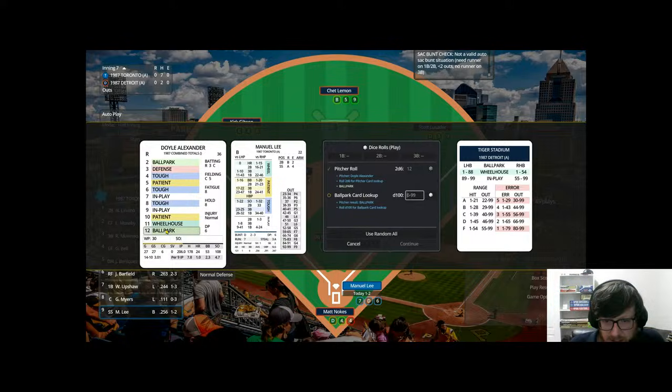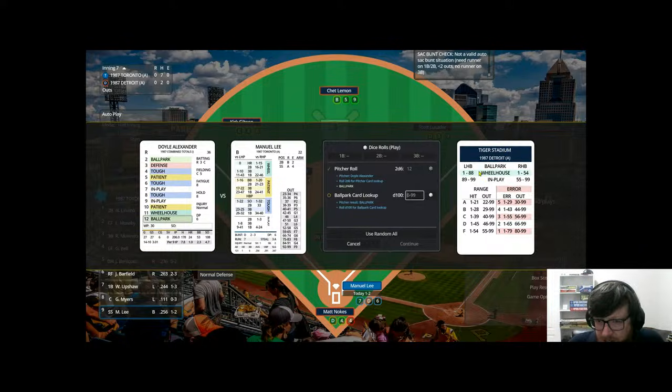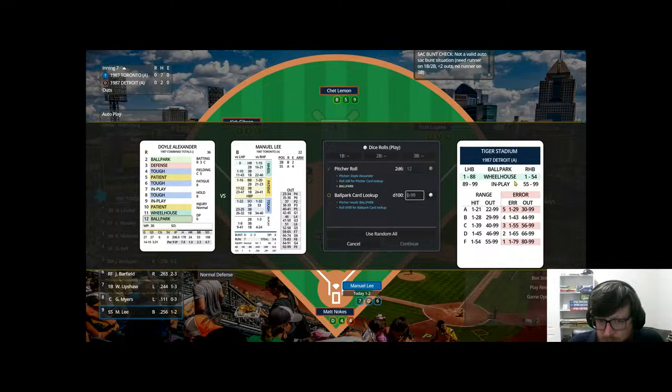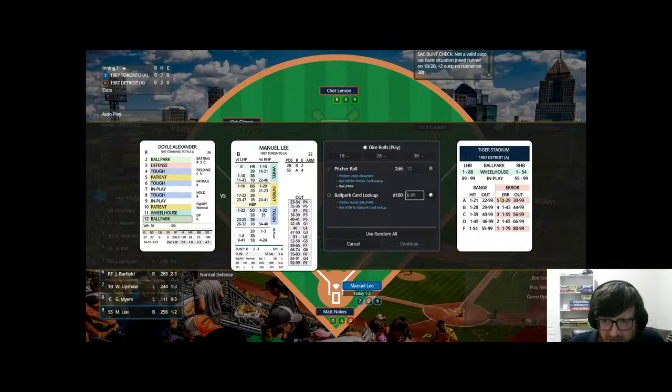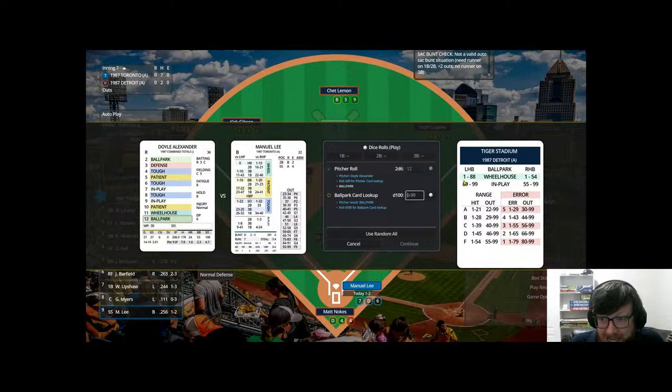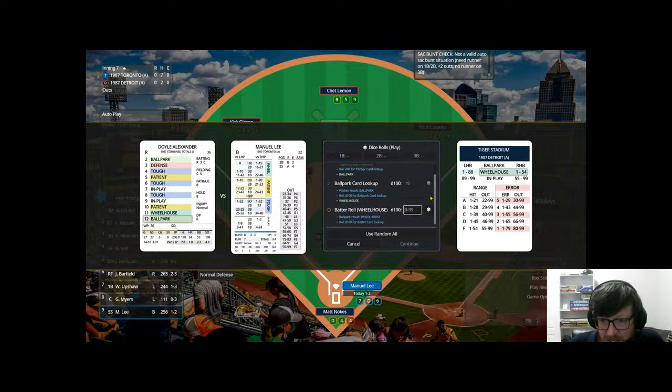So now we're going to do a roll. It pulls up the ballpark here. So we're going to do a roll on the ballpark. Manuel Lee is going to be batting left, so we're looking for 1 to 88 as his wheelhouse. And he gets a 19. So we can see he gets a roll in the wheelhouse.